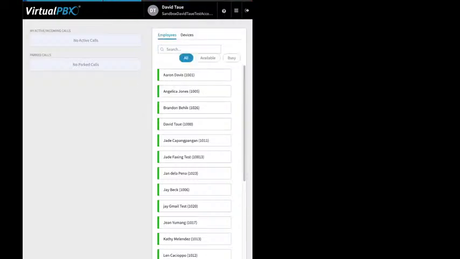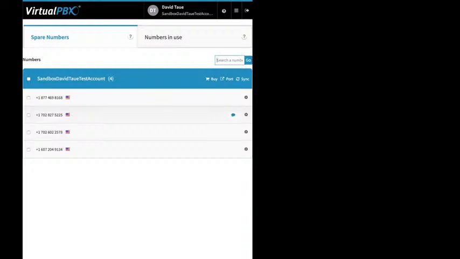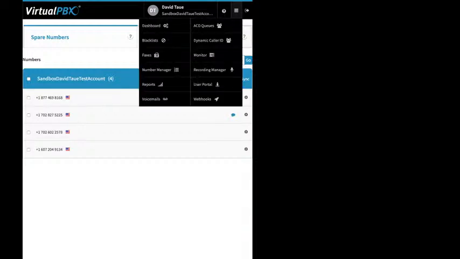The number manager basically takes you back to your spare numbers, so you can buy or port numbers. The recording manager will take you to recordings.virtualpbx.com, where you can listen and download your call recordings. You can also link that. I believe I mentioned that you can link that to AWS.